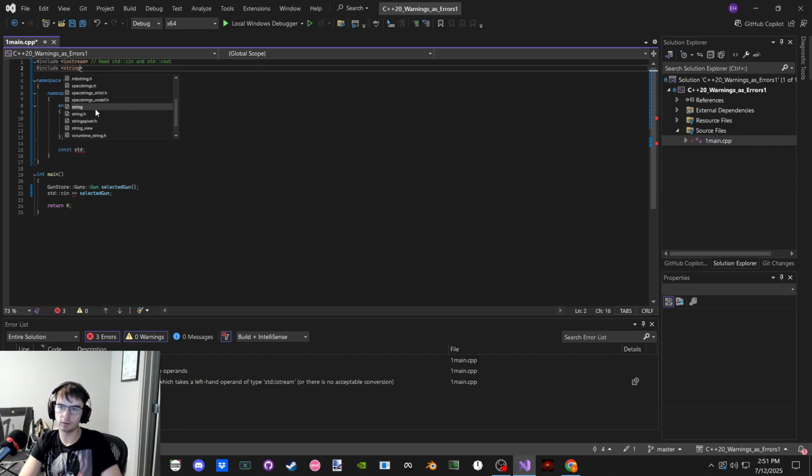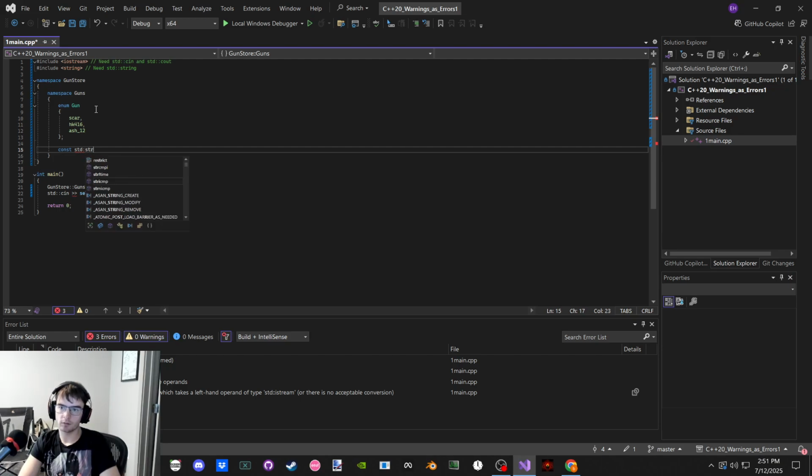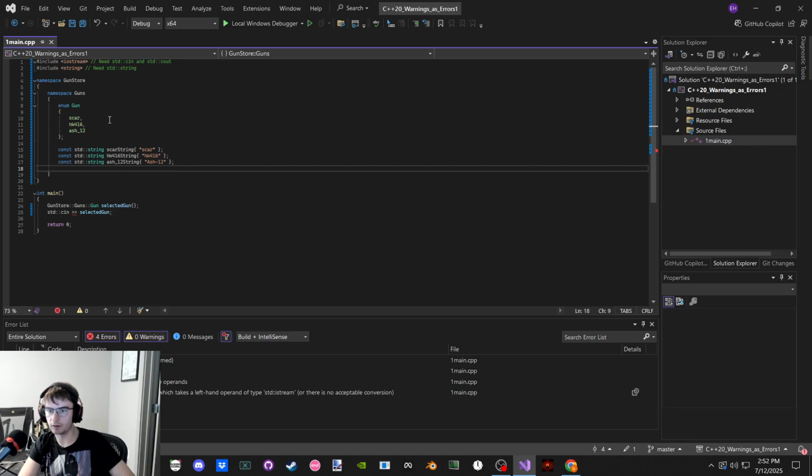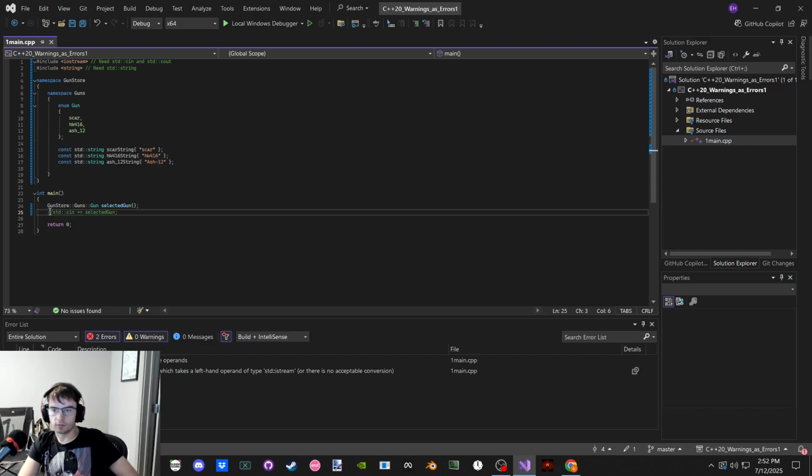Okay, but then we also have const. Include string, because we need standard string. Const standard string Scar string: Scar. Const standard string HK416 string: HK416. Const standard string Ash12 string: Ash12. What is my hearing? Okay, this is fine for now.